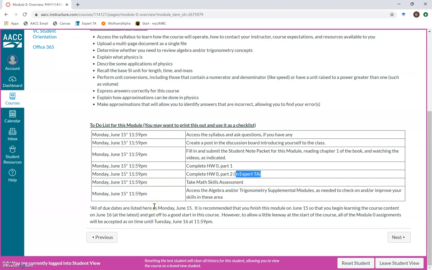The due dates are listed as Monday, June 15th, the first day, but submissions will be accepted without penalty until Tuesday, June 16th at 11:59 p.m. I do strongly suggest that you finish it on Monday because it really is there to keep you on track, because you also need to complete Modules 1 and 2 by the end of the week on Saturday night. It's a lot of things to work through, but this is mainly just course navigation, getting you situated, and the real content is being delivered in Module 1 and Module 2.